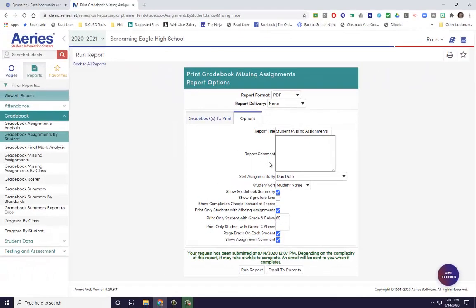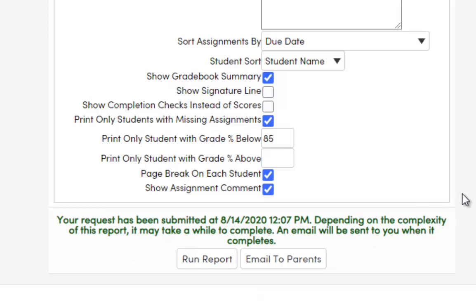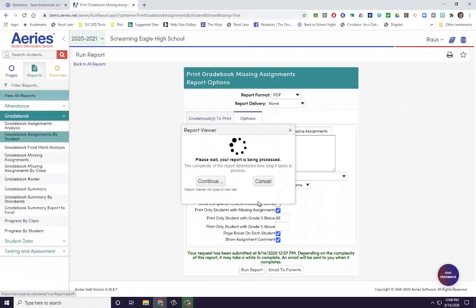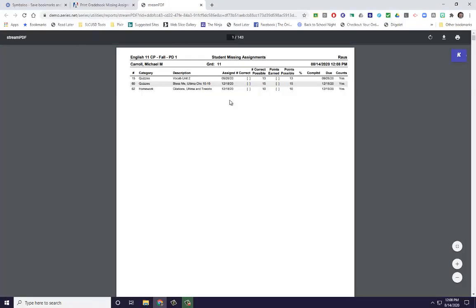So I'm getting this, an email will be sent when it completes. So the program is running in the background on the server, and we'll email this to parents. And I can also click run report, which takes a little time to process here. And that wasn't too bad. And either download it or view it. And then this is the report that's being emailed to the parents.